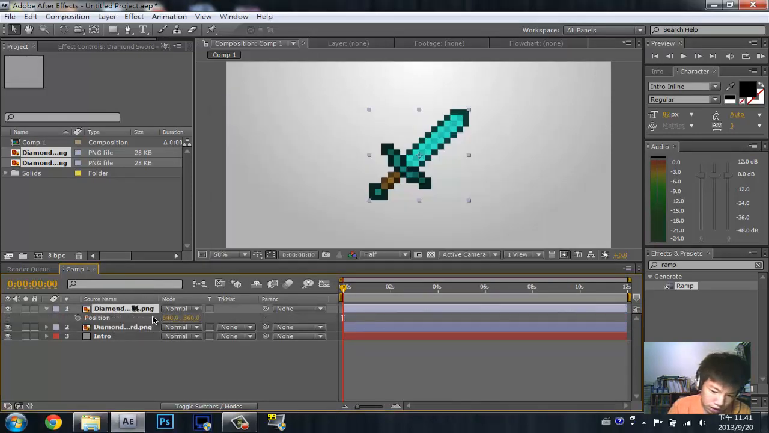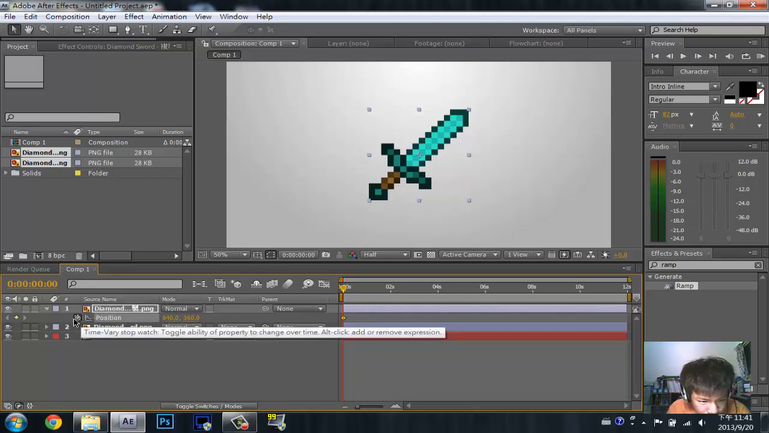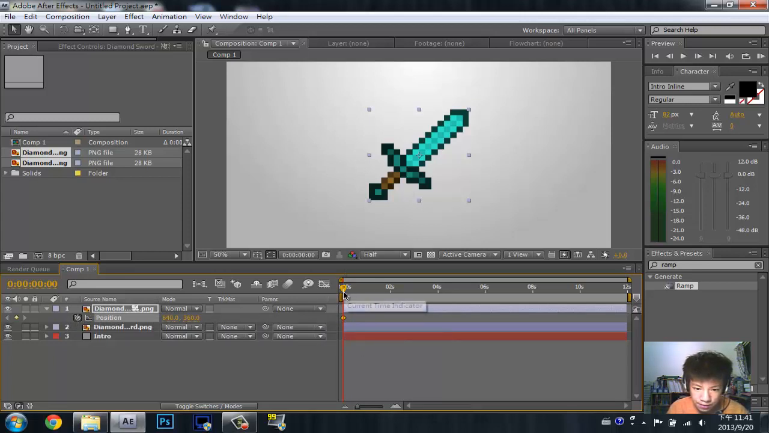diamond swords. Press P on it, which will say position, and then click on this, which says position. The keyframe, sort of a stopwatch, will keyframe it, and it will move it to the place. So we're going to want it around, let's say, 3 seconds right there, I guess. Maybe a little bit lesser, like that.